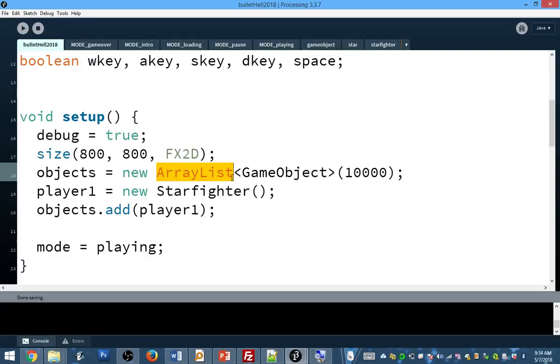And when it grows and shrinks, it has to make a new array. And so this is the size of the array that you have to work with. It's not how many things are in the list. The list size is a different number. It just reserves a space for 10,000 game objects, so that at the beginning, because the default is 10, as we start adding stars and stuff, it would start having to expand over and over again, and that expansion tends to slow things down.